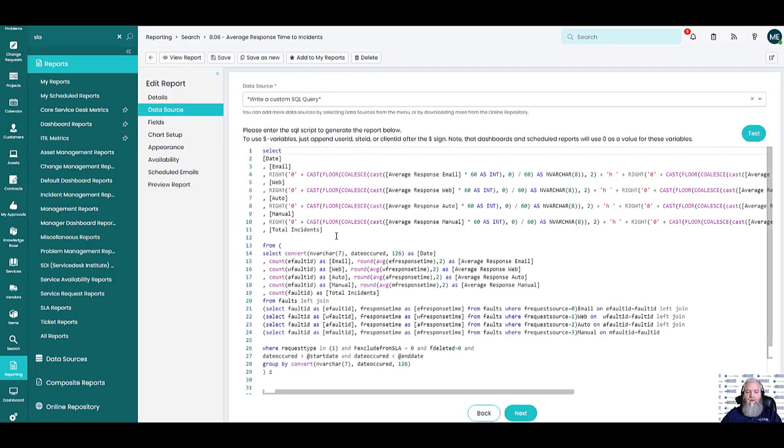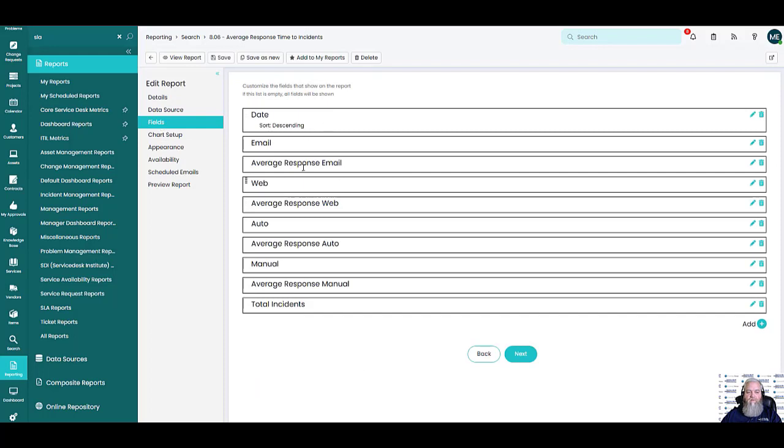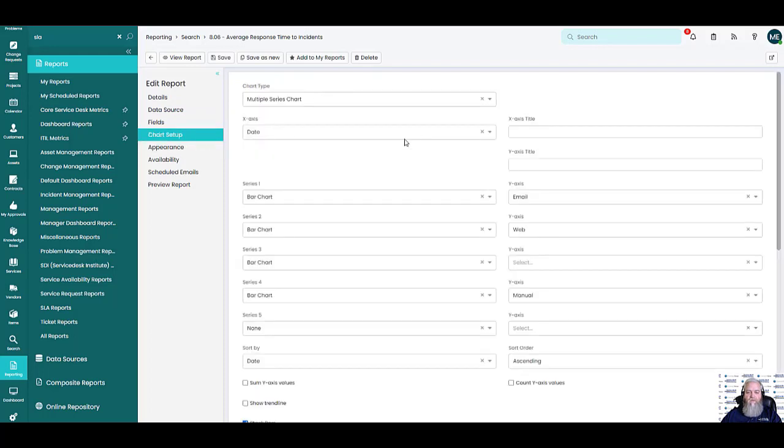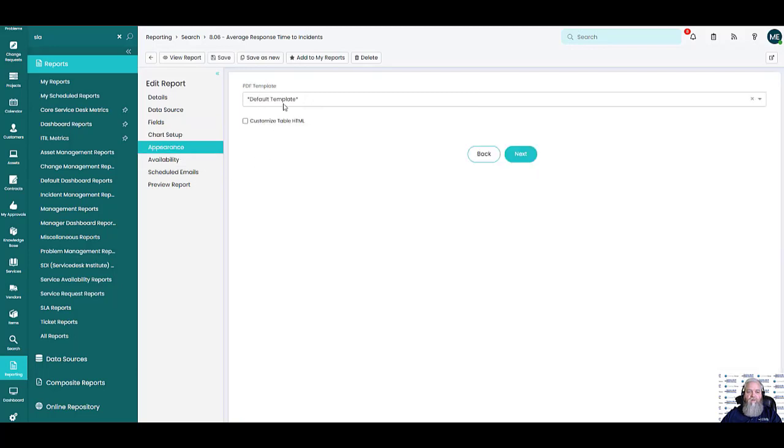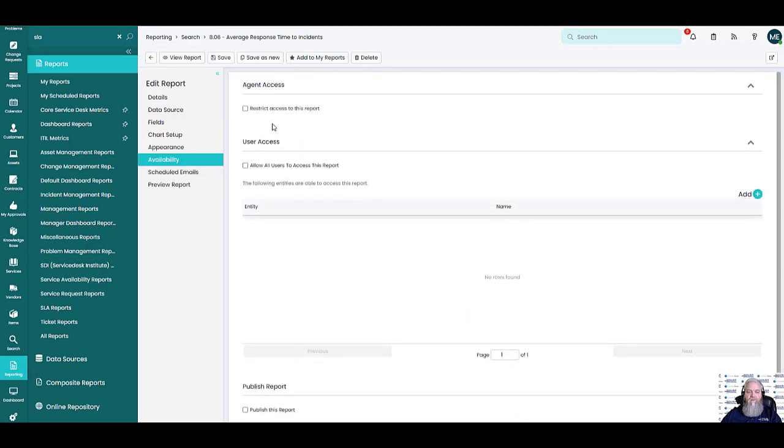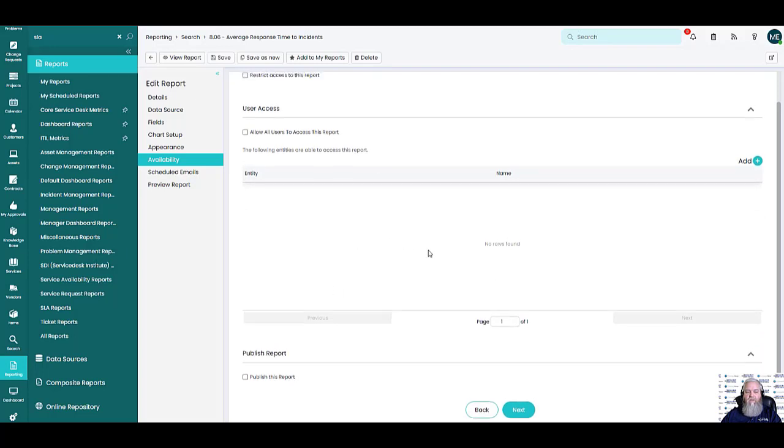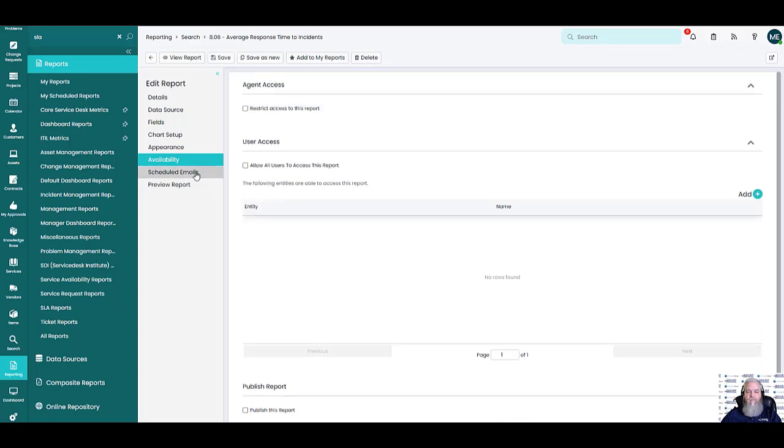We can write our own SQL. Fields from that data source, chart setups, lots of different options here. The appearance, availability. So who can see this particular report, who has access to the report, etc. And then we have a publish button as well if we wanted to publish that one.